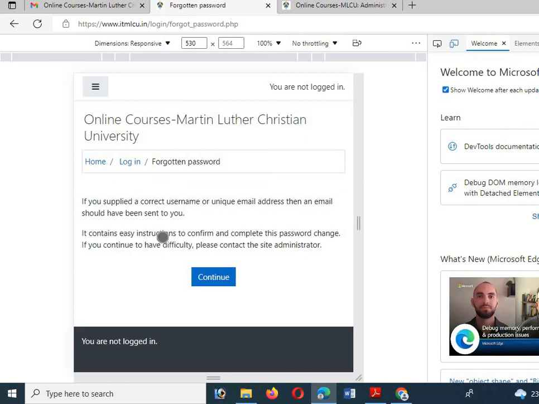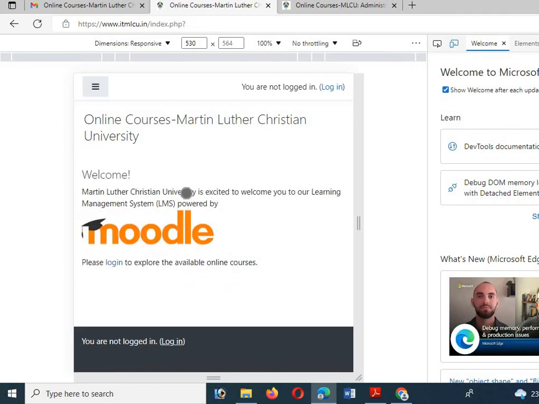Once I click on search, let's see what it is saying. If you supply a correct username or unique email address, then an email should have been sent to you. It contains easy instructions to confirm and complete this password change. If you continue to have difficulty, please contact the administrator. So I have given my correct email ID, and I'm sure that I used that particular email ID to register over here. So I'll continue and log into my email.